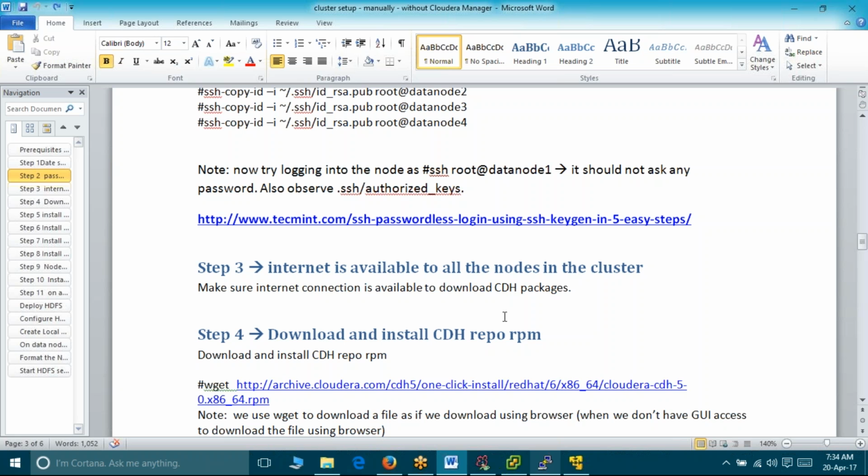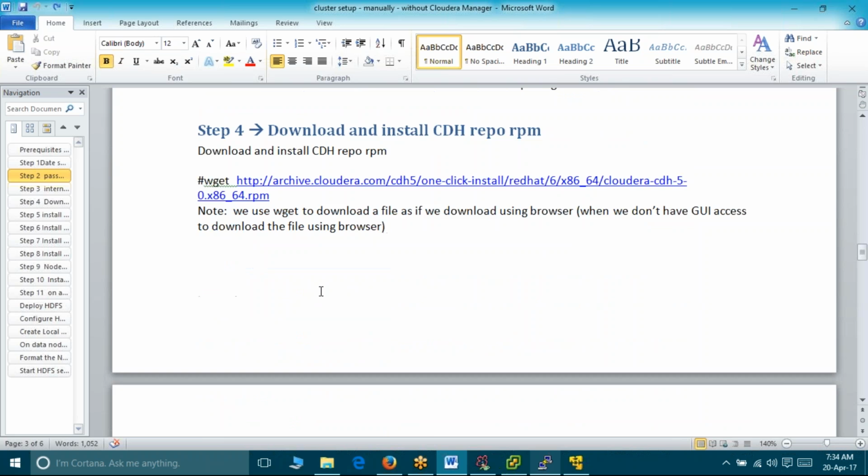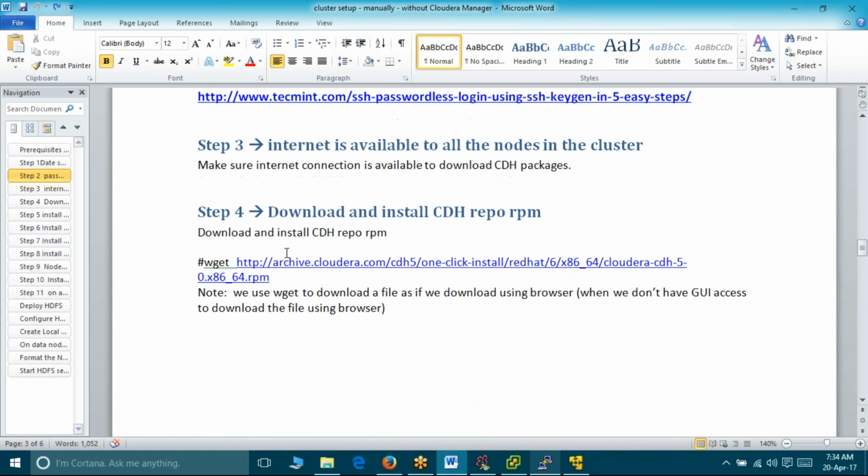Then we will not be having any pain to get even the dependencies and set up on your machine. That is why internet needs to be made available, so that we can download the RPM file. Once the RPM file is downloaded using wget.